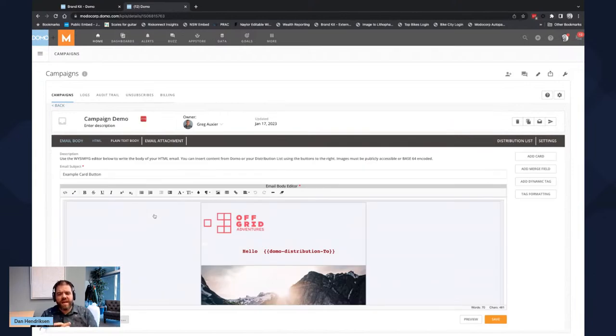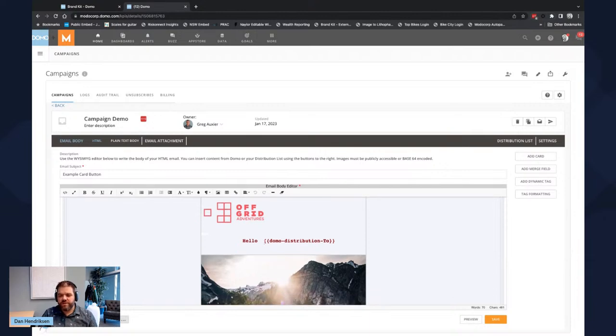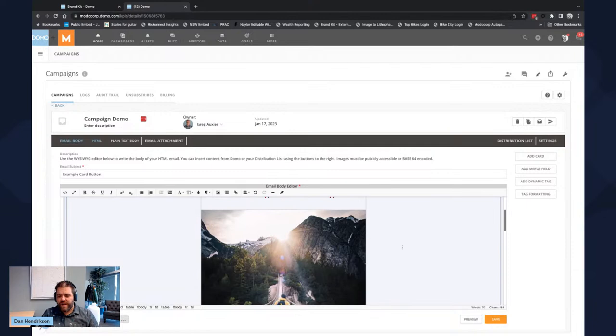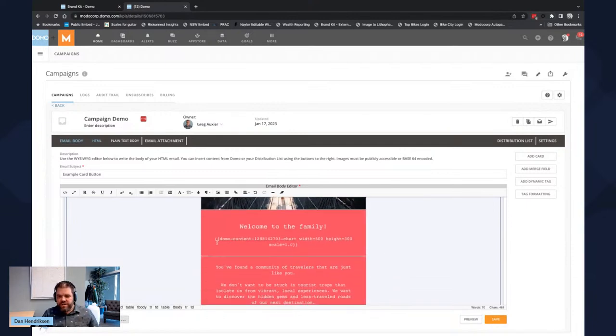But the Campaigns app really allows you to author email content and make it look however you want it to. It gets sent from your email domain, right? So you can see here, we've got this off-grid adventures example. You can author your subject here. And this is the WYSIWYG, or what you see is what you get, editor. You can see we've got some dynamic content, right? Domo distribution too. So that's a dynamic tag, that's pulling a value from a data set. We've got some rich imagery in here. And you can see we've got some of these brackets that reference Domo content with height and width specified.